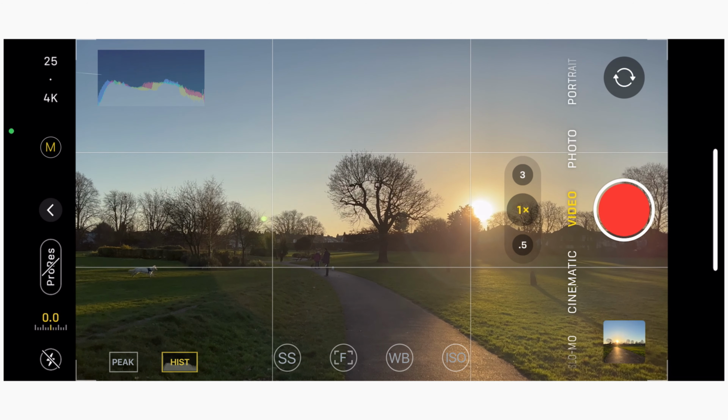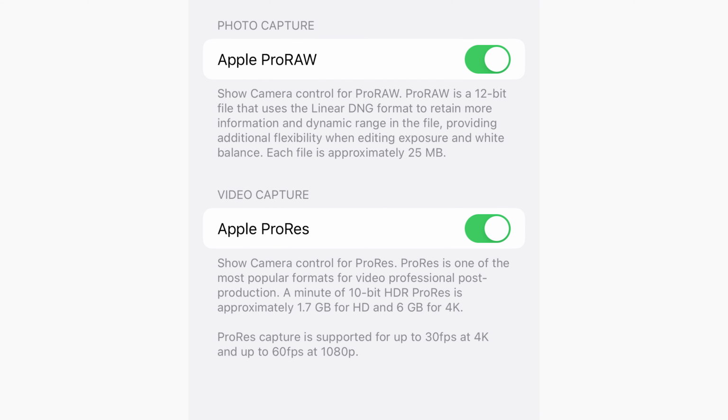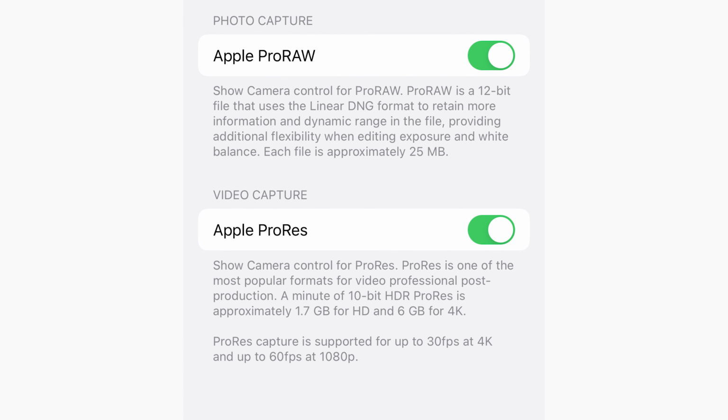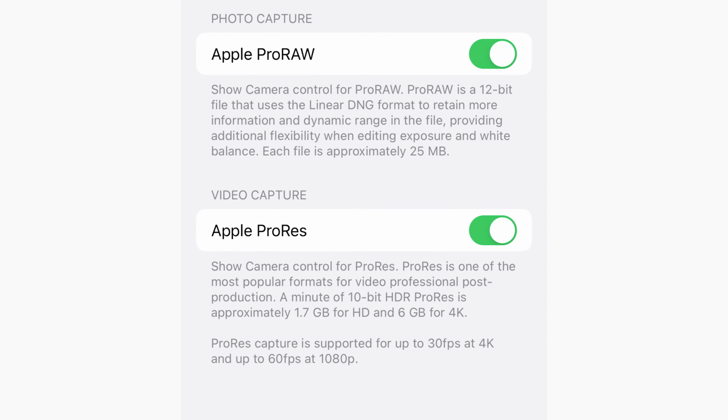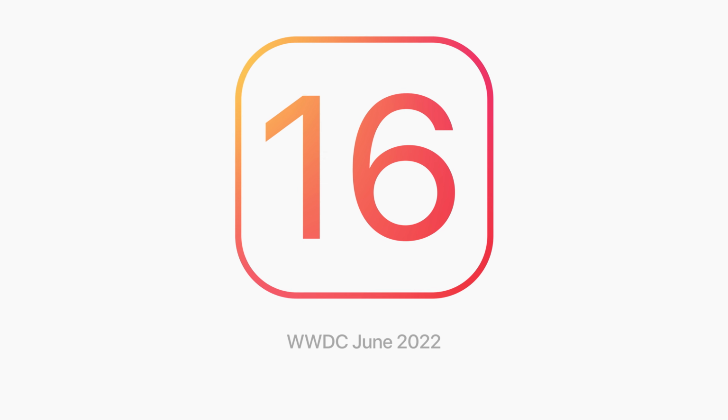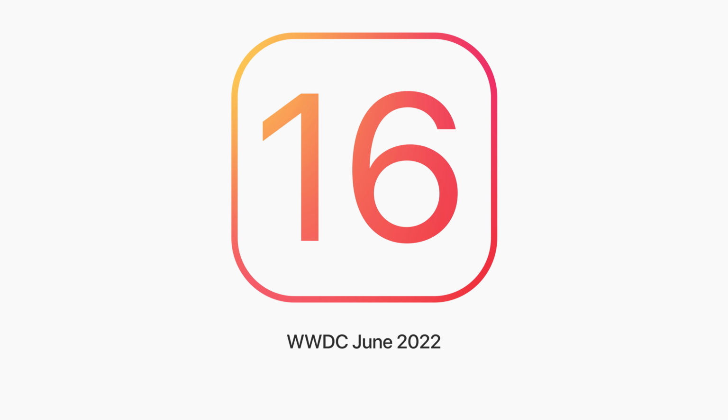On the Pro models, we now have the ability to take Pro RAW DNG photos as well as ProRes video recording, but without the manual control, these features feel a bit underwhelming at this stage. Hopefully iOS 16, set to be introduced at the Apple Worldwide Developer Conference in June, will have some interesting and useful updates to the camera app.